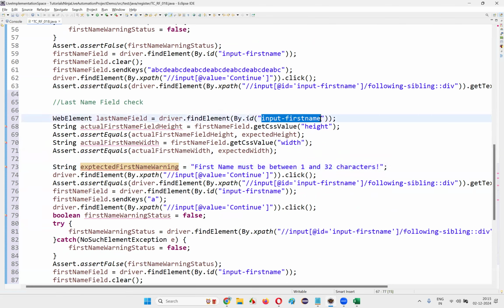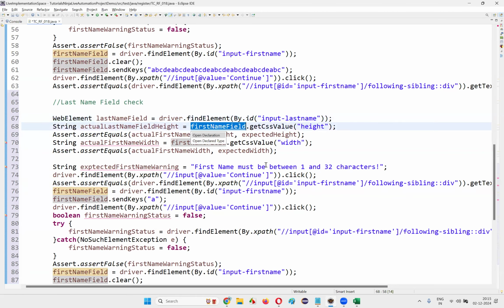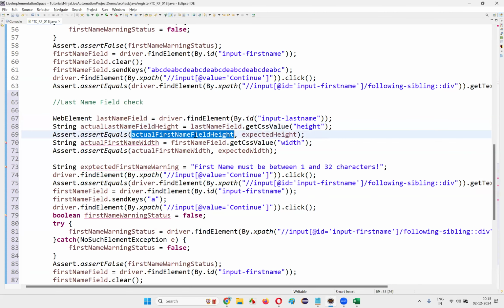Okay, so last name. Once I give that, actual last name field height. Here, last name field dot get CSS value height, the same thing, but last name field will be there. That's it. Here, actual last name field, and here expected height will be same.